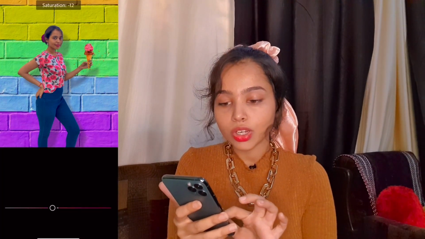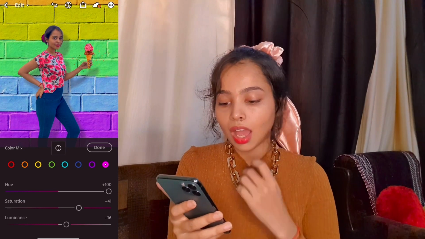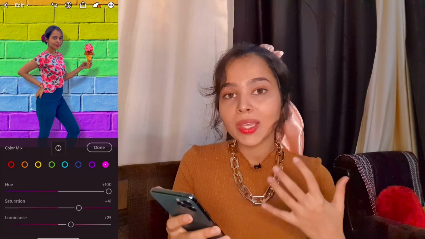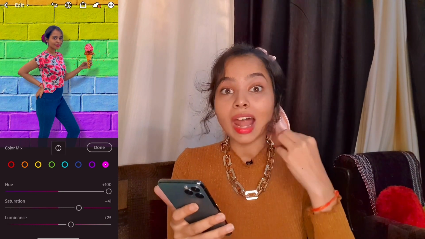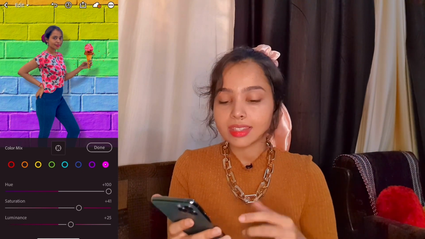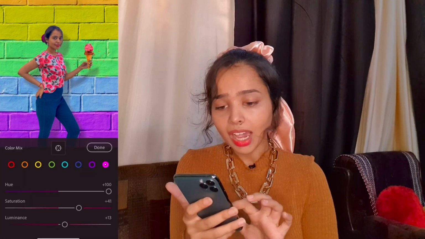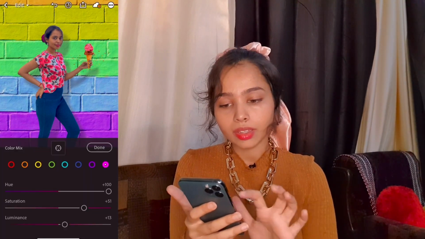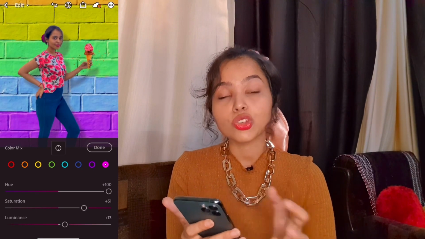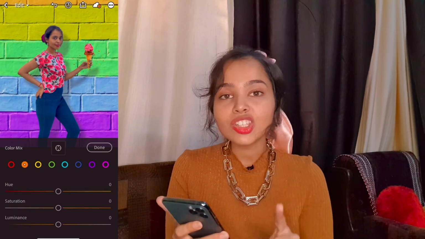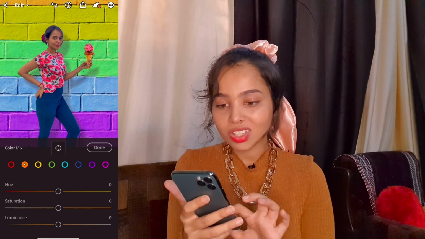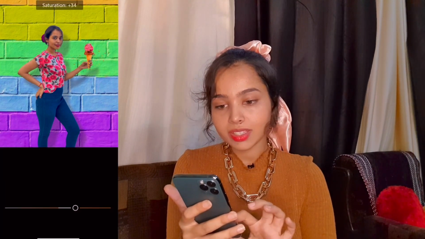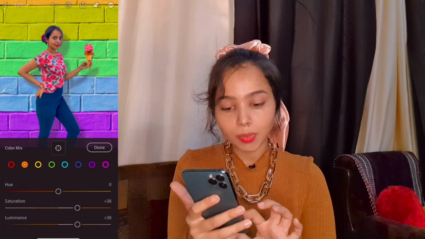Now I'll just increase the saturation, and I really love how it looks like. I'm also increasing the luminance a bit. What luminance basically does is it just brings out the light. So you can increase or decrease the light of a particular color using the luminance. And yeah, I think I really like how it's looking. Much better than how it was originally looking. Now if you go to the orange part, the orange is where the skin tones work. So if you just increase the luminance of orange, my skin starts to glow. I'm also increasing the saturation of my face a bit.